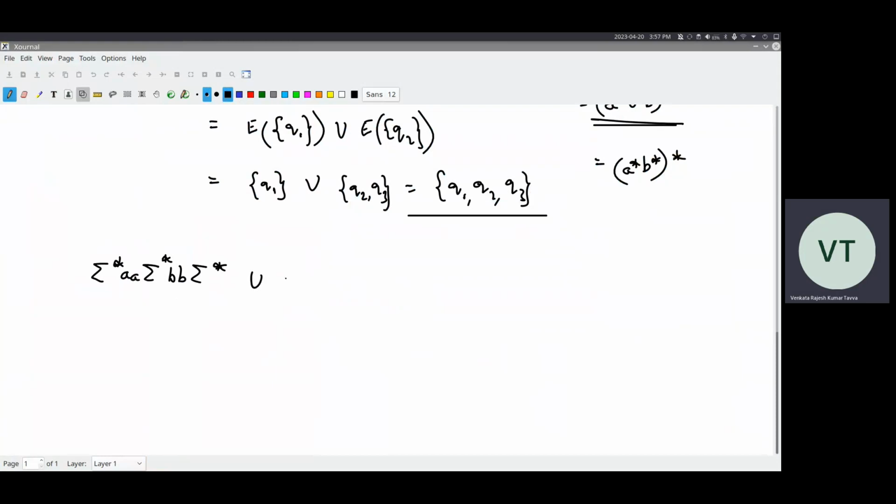The other case is BB comes before AA. So BB and AA, and fill the neighboring gaps with sigma star. That's all. Now the only thing you need to do is take common the sigma star. The sigma star is common, so erase it here. And this sigma star is common, so erase it here. This is the answer.